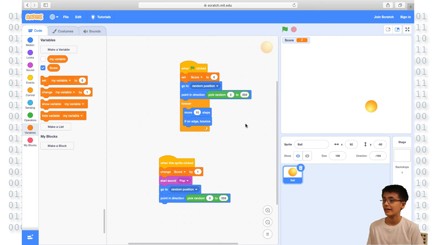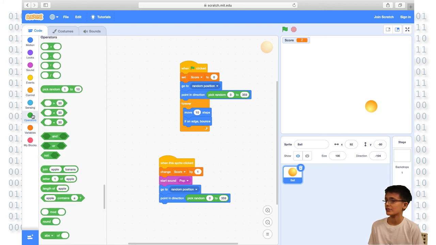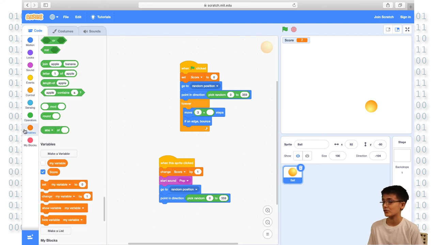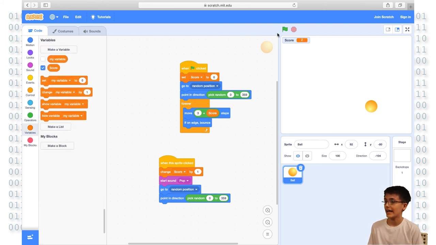Great! Let's add a couple features to our game. Let's have the game speed increase as we go along. In operators, drag out a plus block here, type in 3, and then drag out a score from variables here. Now we have the ball speed increase as the score goes up.